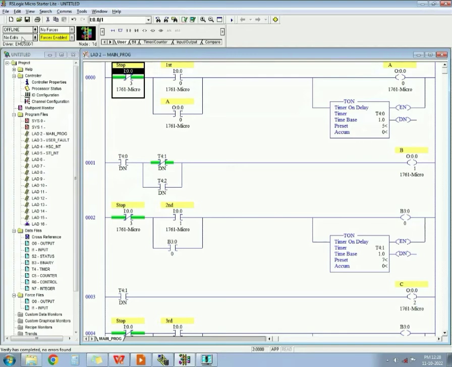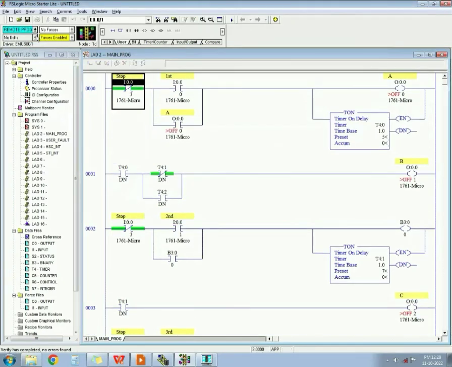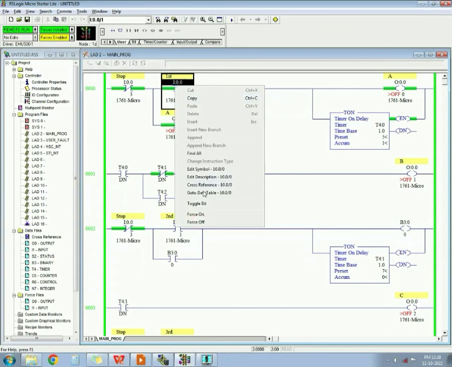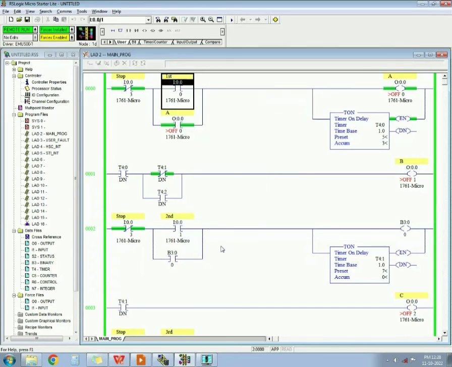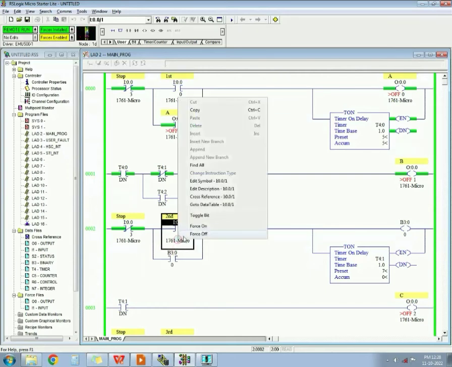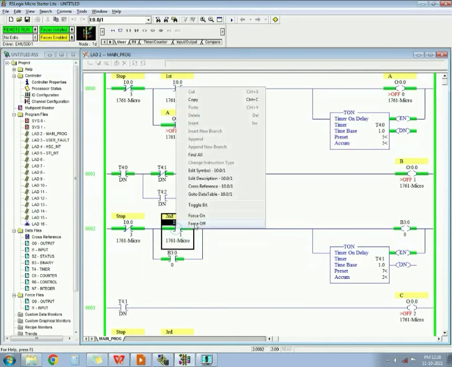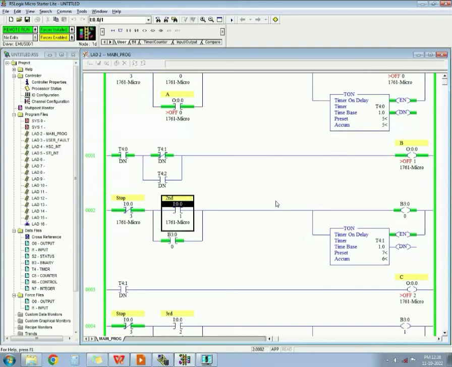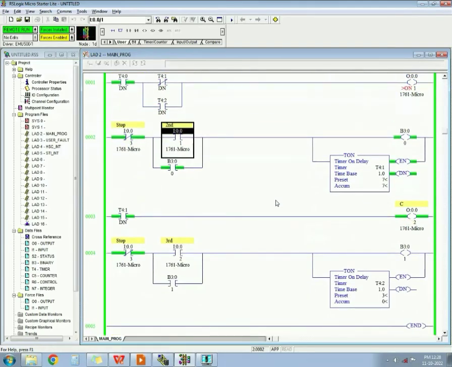Okay, now you can run it and check it out. So when the first push button is pressed, output A gets on. After 5 seconds, output B gets on. When the second push button is pressed, after 7 seconds B gets off, and after 7 seconds C gets on. Both are getting off and on at the same time.